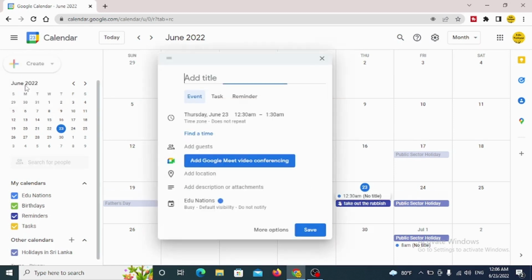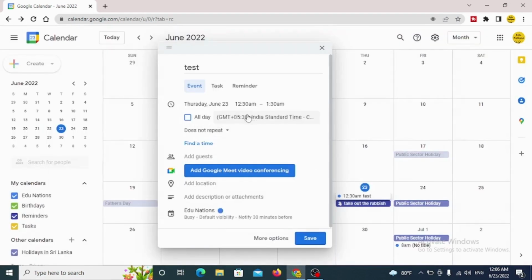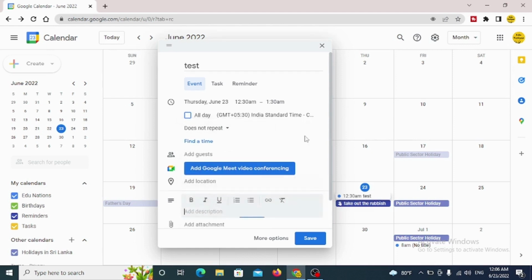If you need to create an event, first of all you need to add the title here, and you need to mention the date and time. You need to select the exact time period, and if you need to conduct this meeting day by day at the same time, or week by week, you can customize it based on your preference.